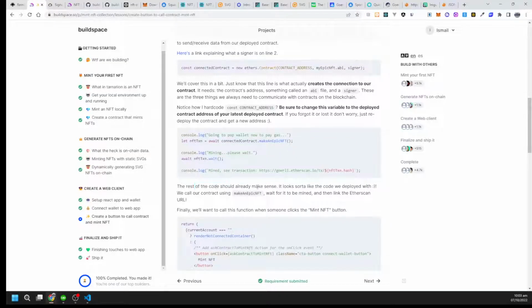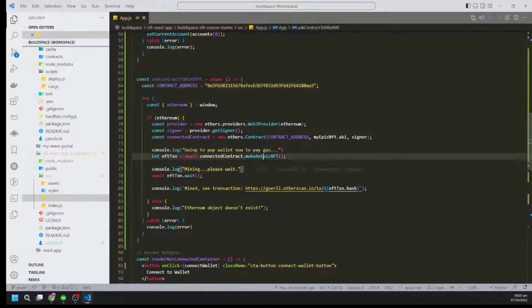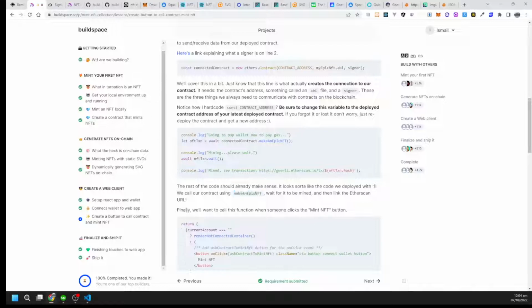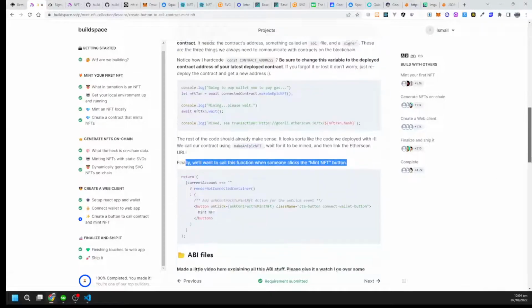Okay, now let's move on. The rest of the code should already make sense. It's sort of like the code we deployed with. We call our contract using the make an epic NFT function that we have created inside the contract. Now finally, we want to call this function when someone clicks the mint NFT button.